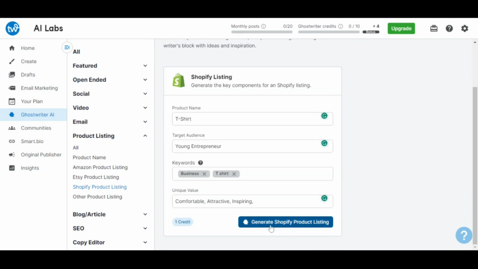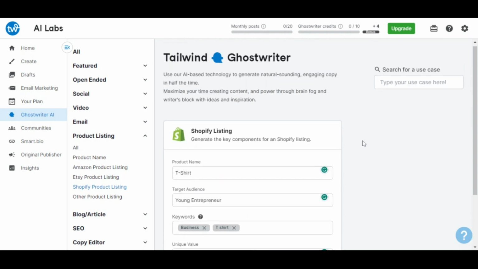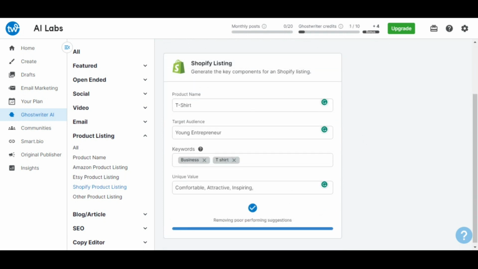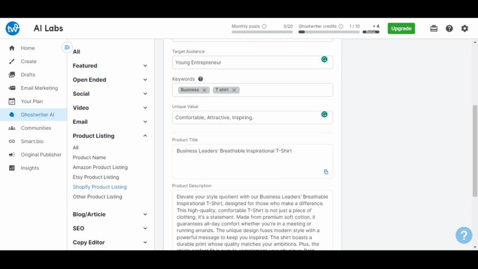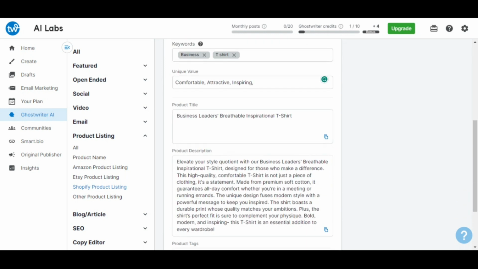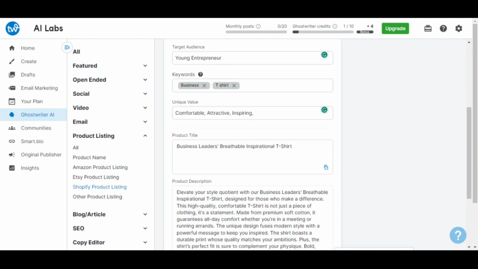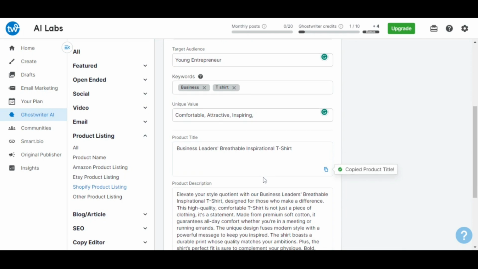Once you have provided all the information, you just have to click a button that says Generate Shopify Product Listing. Next, the tool will give you a title, a description, and tags for your product based upon the information you provided. You can simply copy the description and everything and use it immediately on your online store.